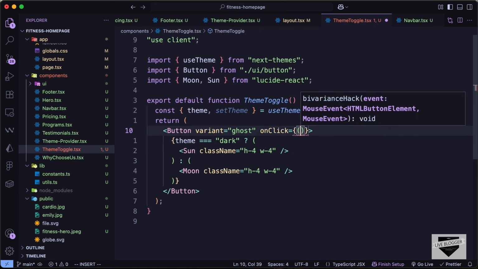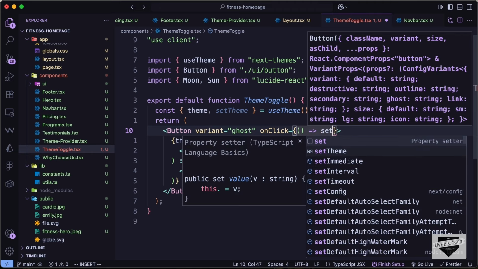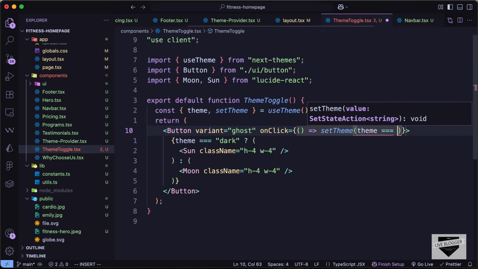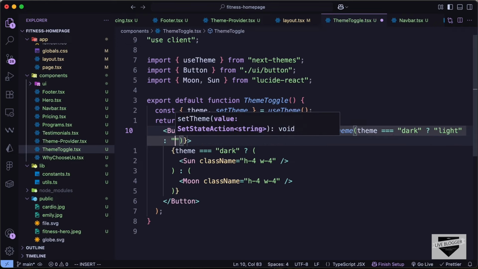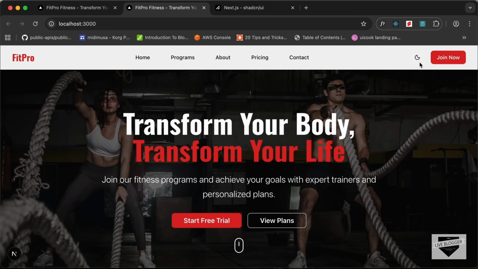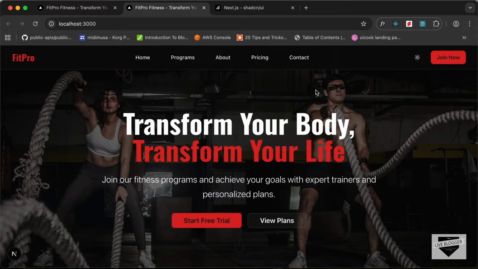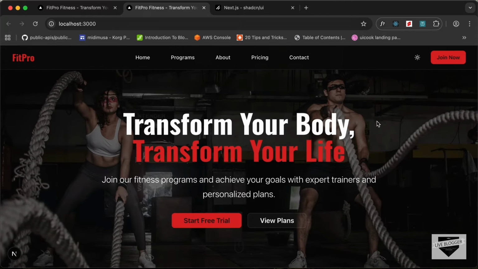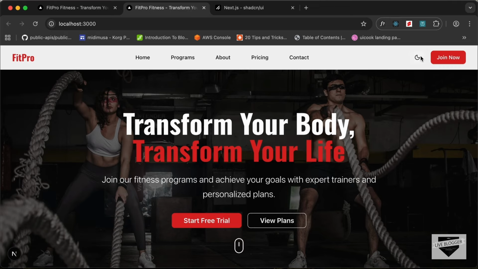And here let's go ahead and create an arrow function. Let's type setTheme. So here we need to type: if theme equals dark, then we'll just go ahead and set it to light, or else we'll just set it to dark. So this will toggle the theme. Let's go back to our website and let's see whether it works. So let's click on this button. And now we can see that we have this dark theme and also this icon has changed. And if I click on this button once again, we can see that the theme has changed to light theme.